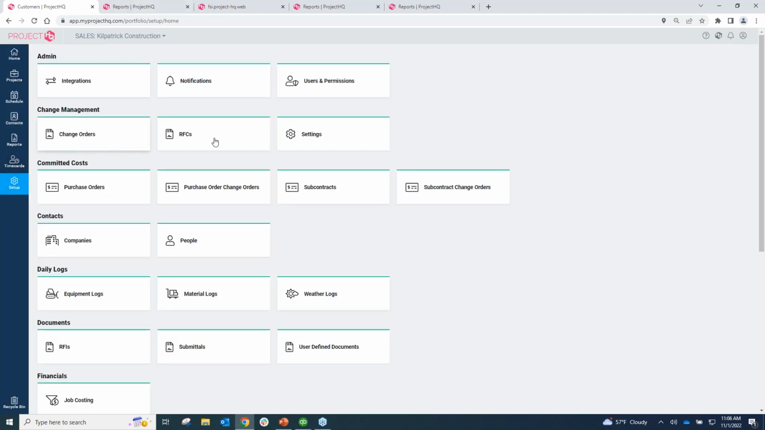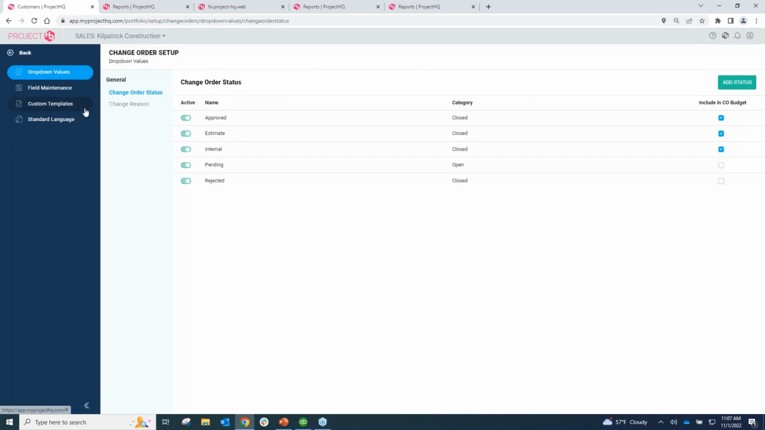Also in the setup is where you're going to see all of the different entry points in the system and the different things that we can do to adjust how you enter change orders, commitments, daily logs, and so forth. And this is where we can also adjust and change the templates as well.